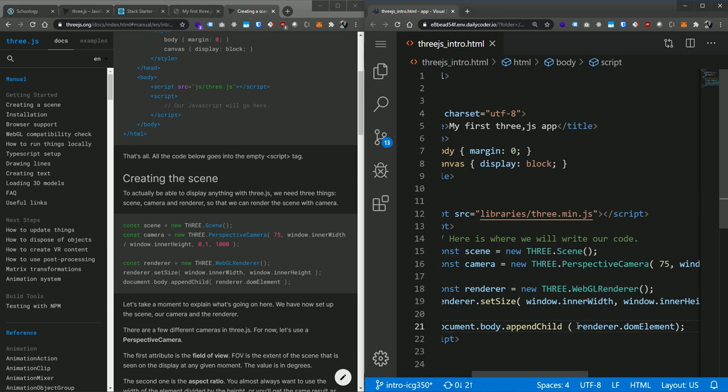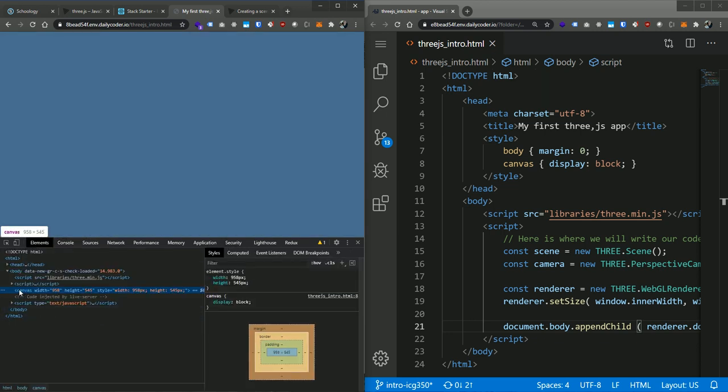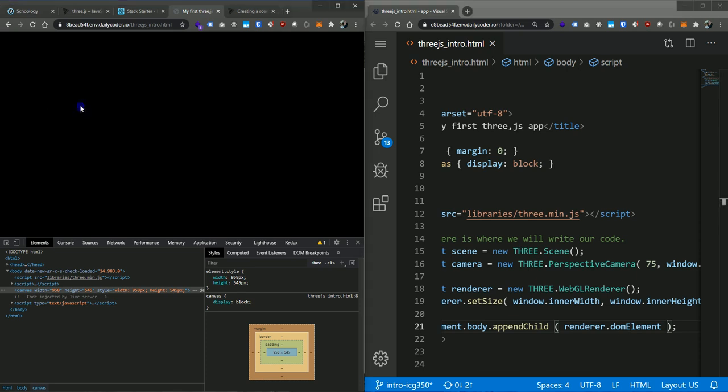So the renderer's DOM element in this case is going to be a WebGL renderer, which is going to be a canvas element. So if we go back here and take a look, we now see the page is all black. And if we inspect the page, we now see another element that we did not write in our HTML, a canvas element. And it is the width and the height of the window. So look at that. This did create and add a renderer to our page.